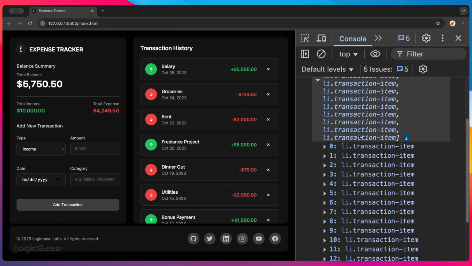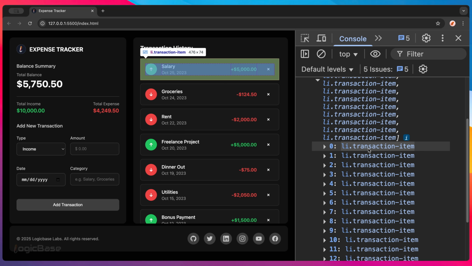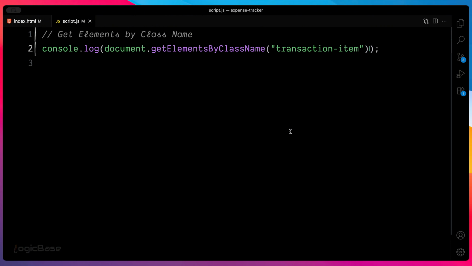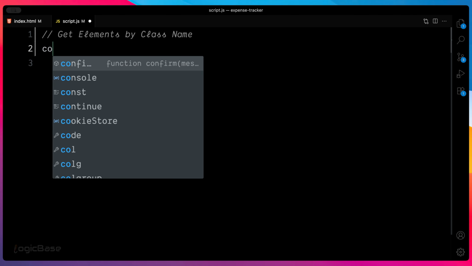In the last lesson, we saw how to loop over an HTMLCollection, right? So today, let's loop through all the transaction-item elements and apply some simple styling to each of them. First, let's remove the console.log and instead we will write a for loop. But before that, we will store the transaction-item collection inside a variable.